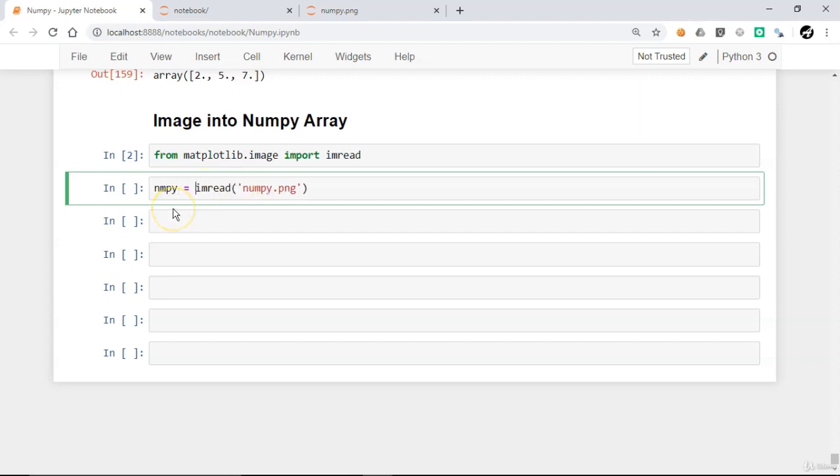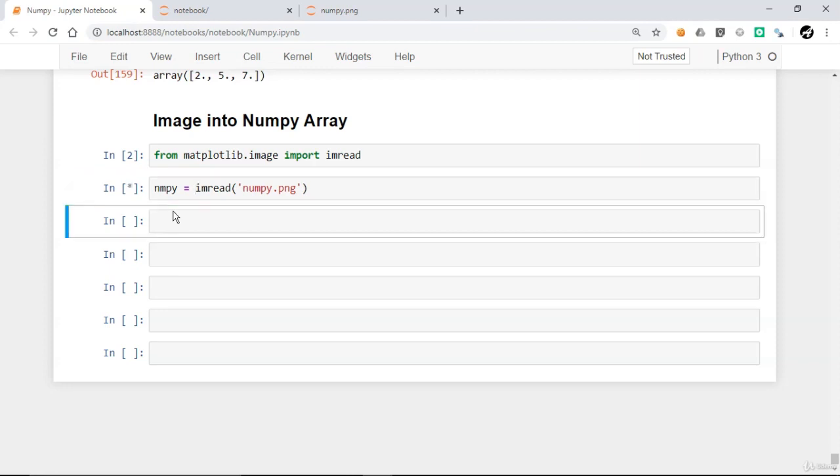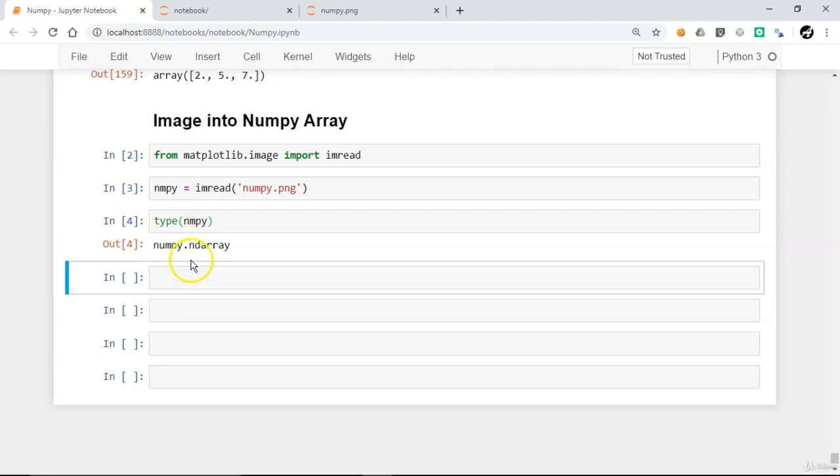I could have written numpy, but that is a reserved name. You can always use it, but still it will clash with the names available in the NumPy library and Python. Alright, so we have successfully read this file and put all our data into the nmpy variable. Let's try to find the type of this nmpy. It will be a numpy.ndarray.